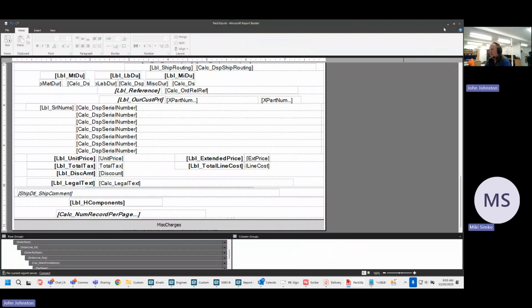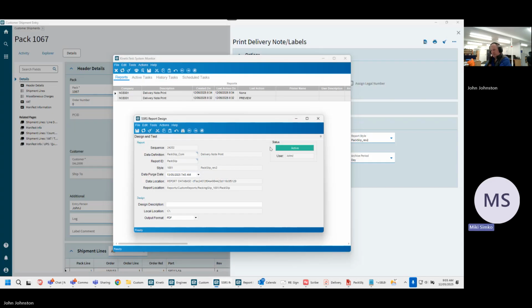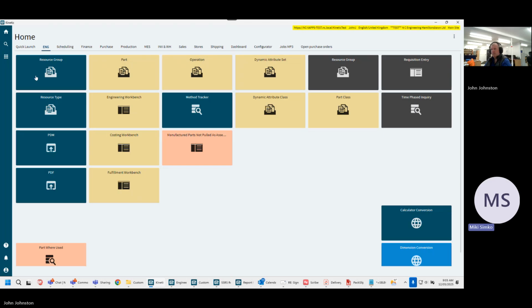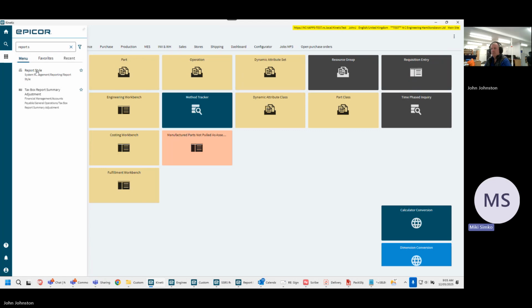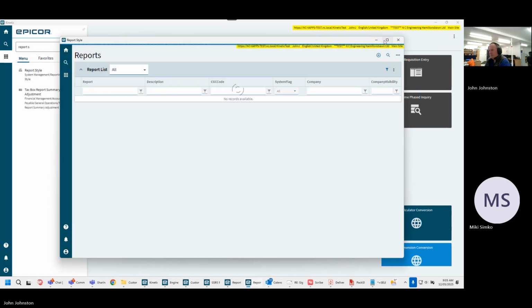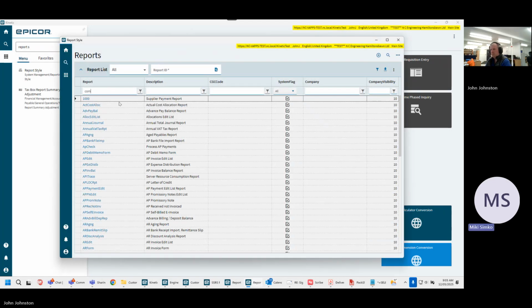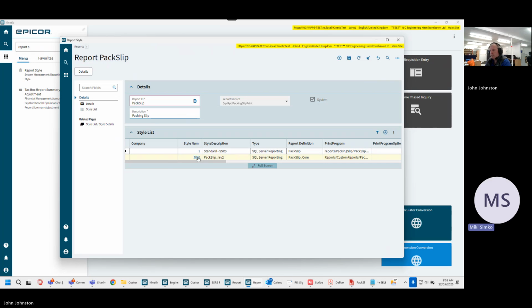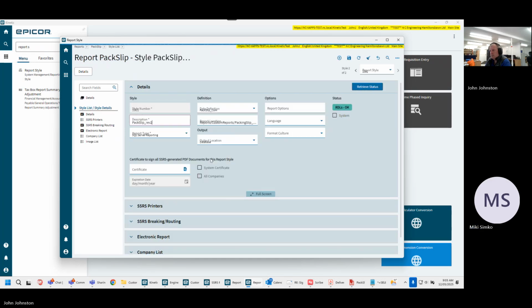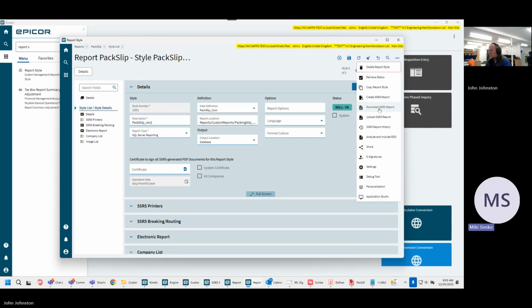Not here. The report style from Epicor. Right. This is the data definition. Report style. Right, and pack slip. Let's open that. Yes, 1001. And from the actions menu, say download SSRS report.